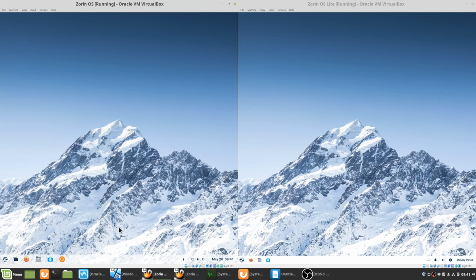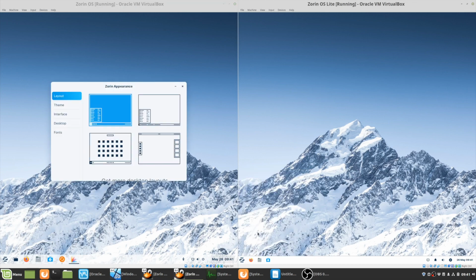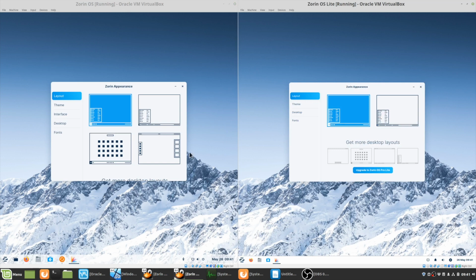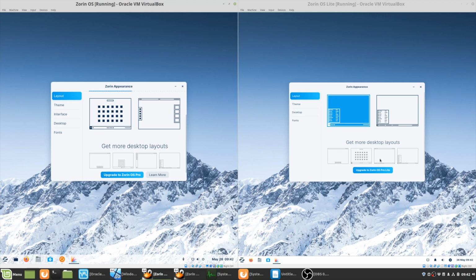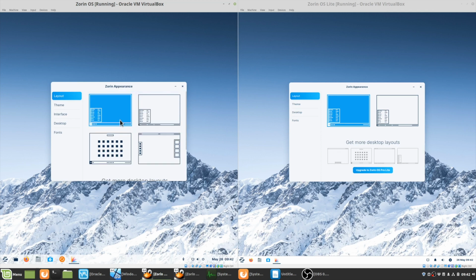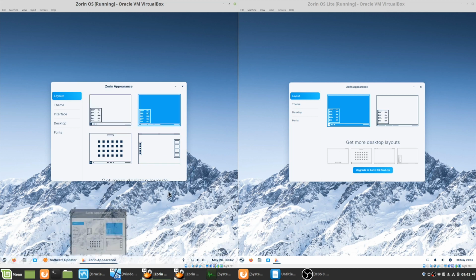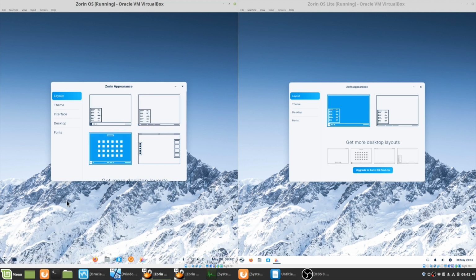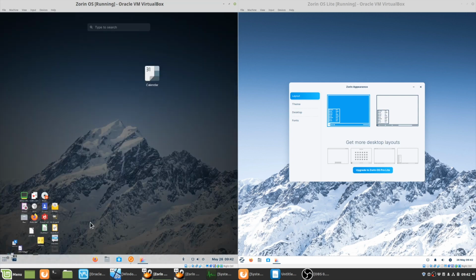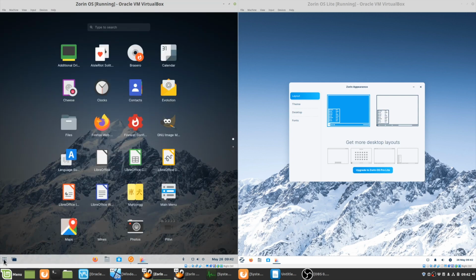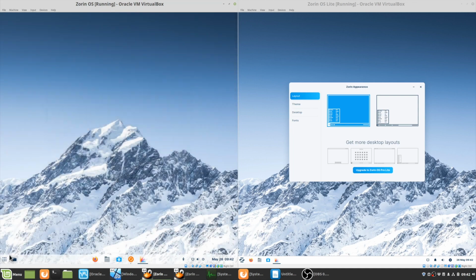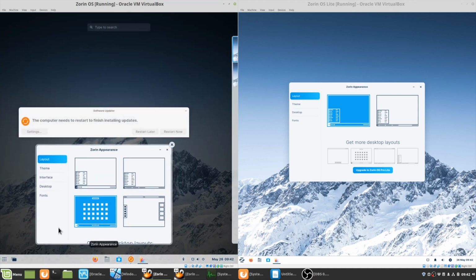So if we take a look at Zorin Appearance on both, we can see some layouts right here. The Core has more than the Lite, but on both of them we can get more layouts by upgrading to Zorin OS Pro. But this is the default on both. If we switch it to these, it's more like the older versions of Windows, like Windows XP, for example. Then if we switch to these, it's kind of like the Ubuntu layout. That was really glitchy just because I don't have much graphics memory in this virtual machine. But anyway, that's basically like Ubuntu.